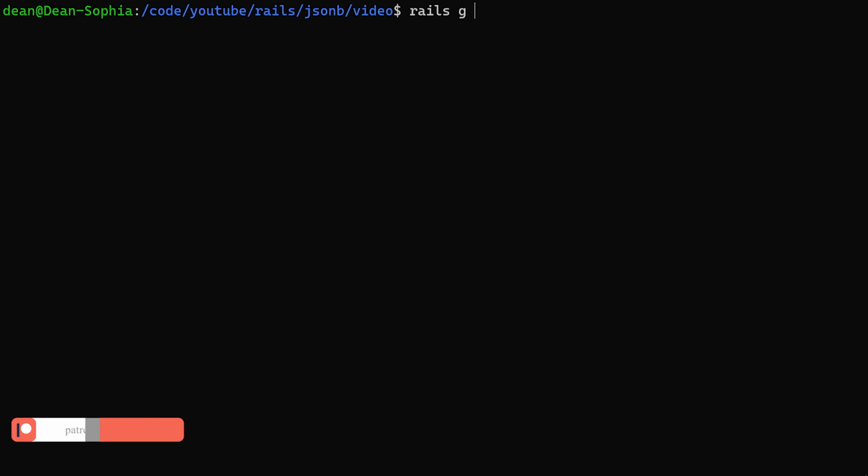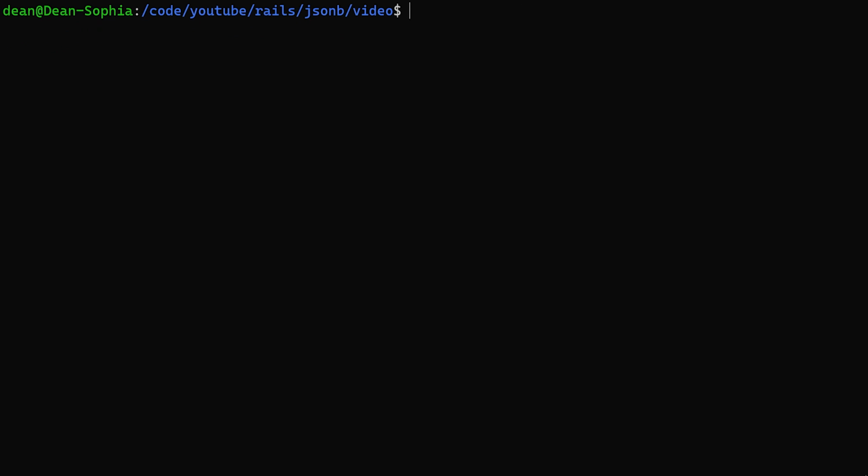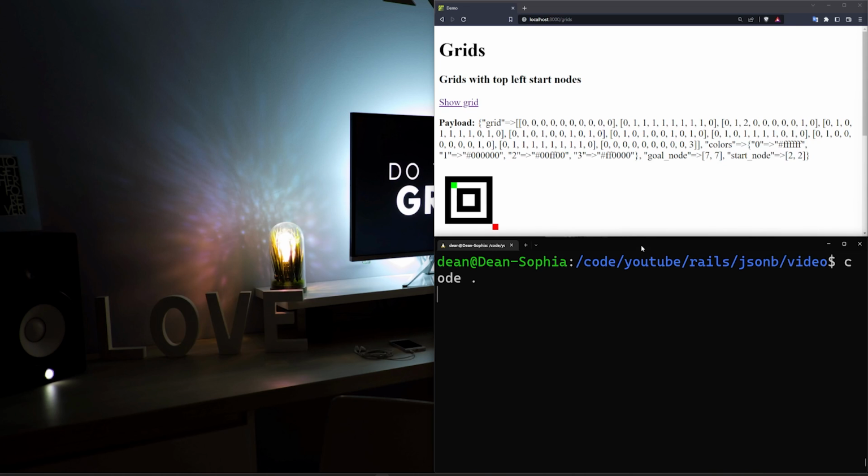So to get started, we're going to go ahead and generate a scaffold. We'll call it grid, and we'll give the grid a payload of type JsonB, just like that. We can then go ahead and do a rails g stimulus. We'll create a stimulus controller and call it grid, just so we have something to render this on. We can then do a code dot to open this up in VS Code.